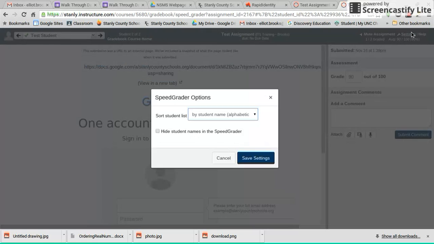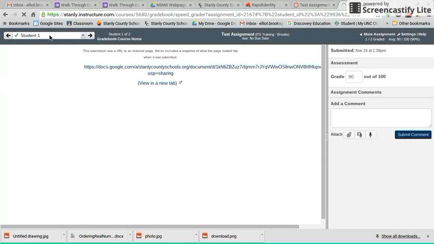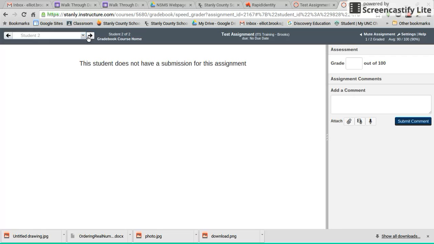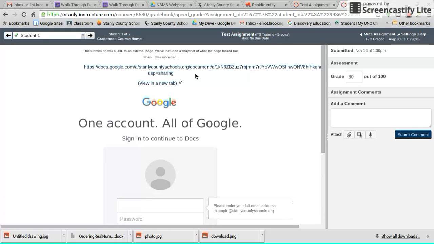Let's say that I want to change the settings around a little bit. I can sort any number of ways for how the submissions actually pull up, but I think this is a pretty neat feature. Hide student names in the speed grader. So if I hit save setting, it'll reload the page, and instead of being the test student, this is just student 1. And then if I go over to student 2, student 2 doesn't have theirs turned in. It enables me to go through and anonymously grade exactly how I would if I had no idea who turned it in. So it's another neat thing.